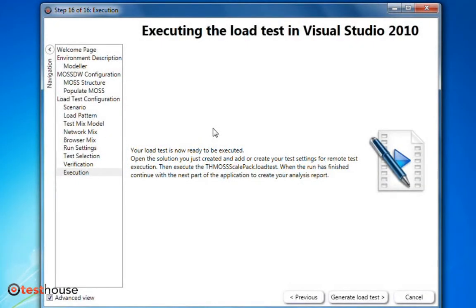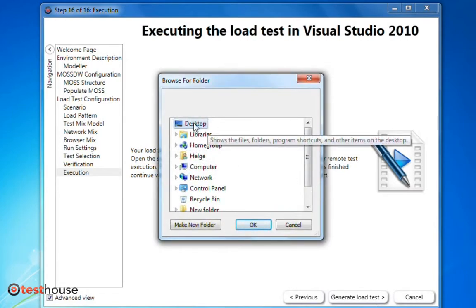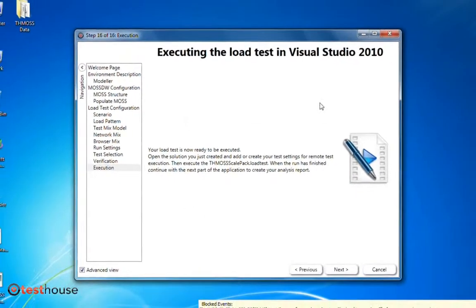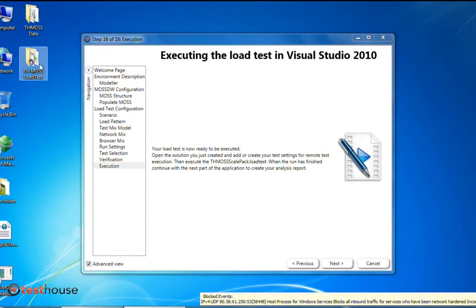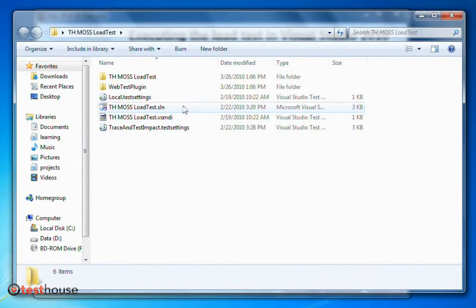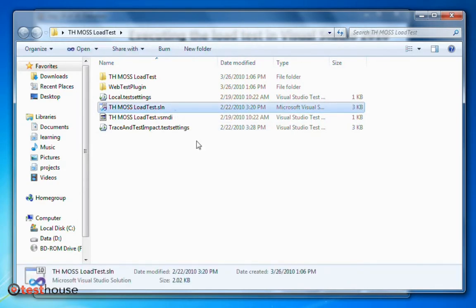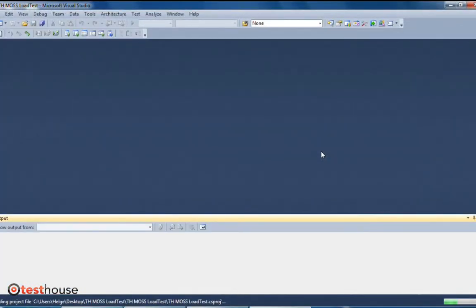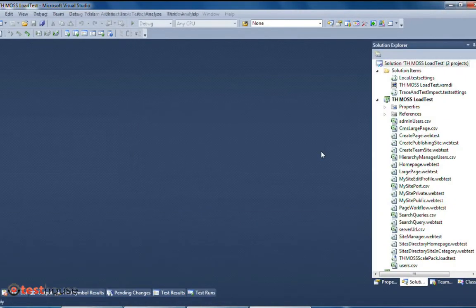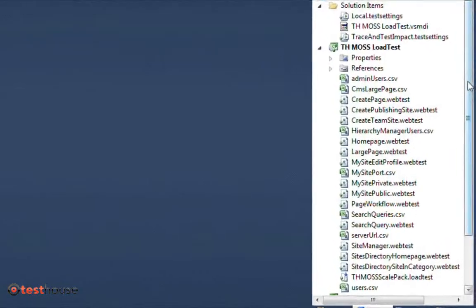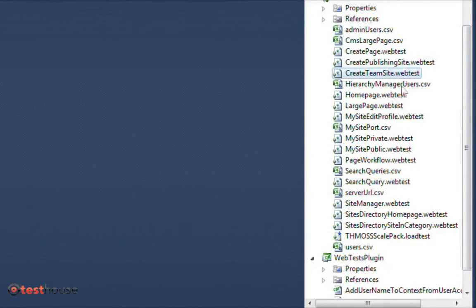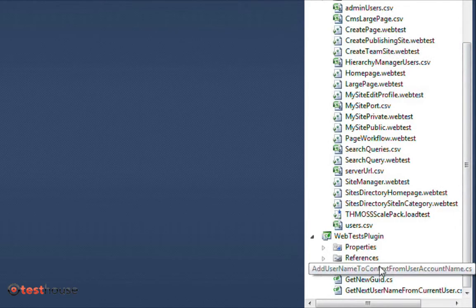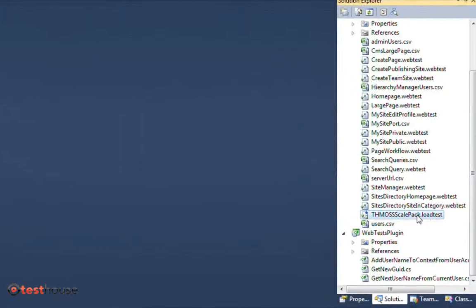Now the configuration of the load test is done. So when I press the generate load test button, again I get to select a location where to store the files. I'm going to do it on the desktop again. As you see, it created a folder again. This folder contains a Visual Studio 2010 solution, which I'm going to open now. Takes a second. And as you can see here on the right hand side, the solution features all the web tests that are delivered with our application, plus the plugins used by those web tests, plus the load test we just created.